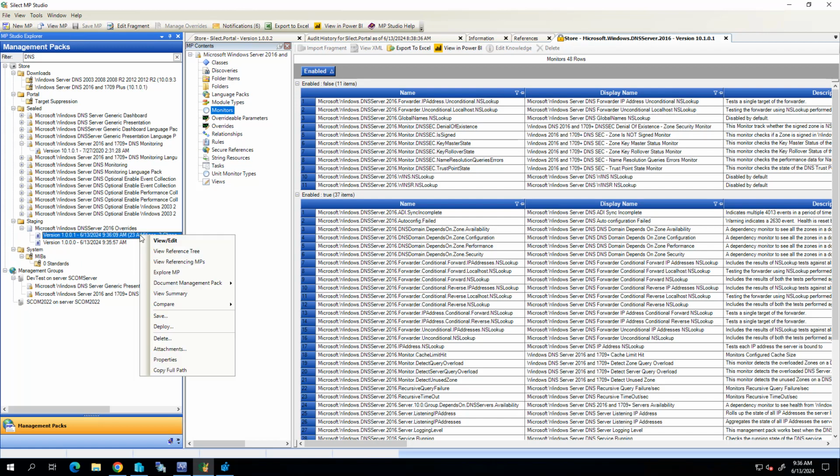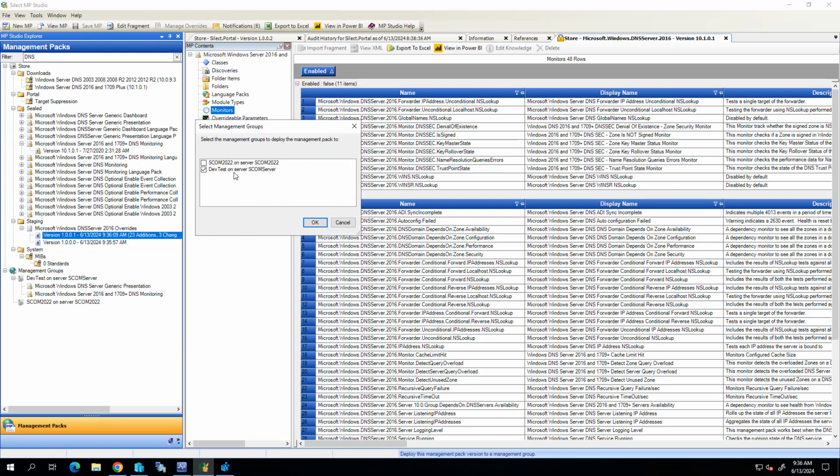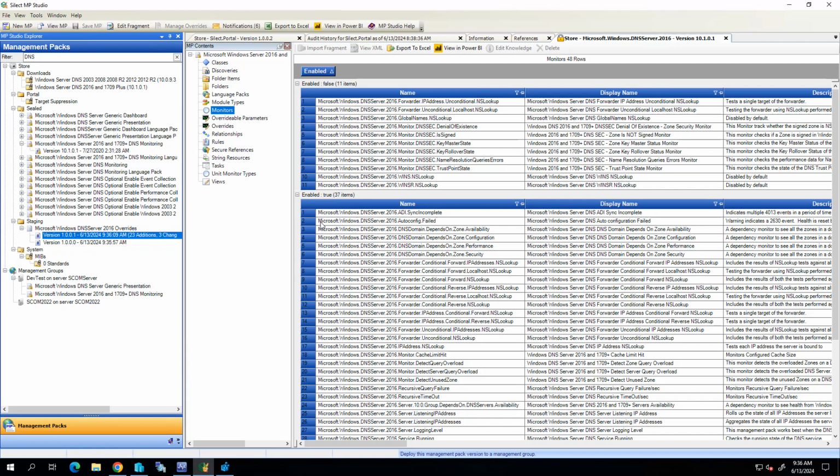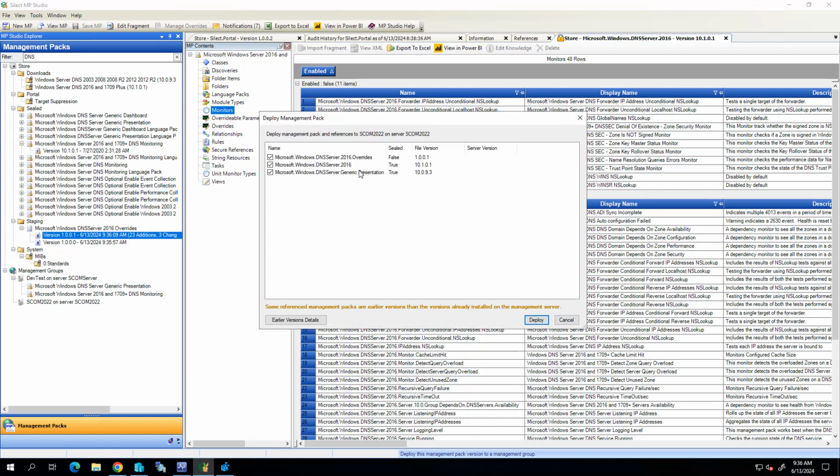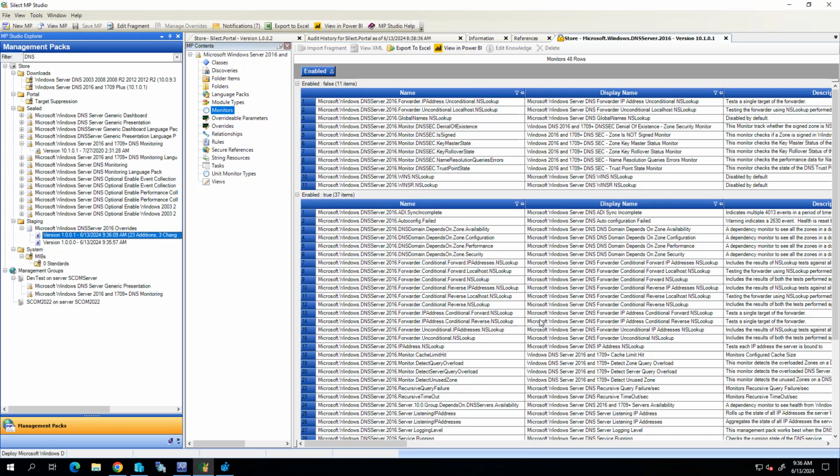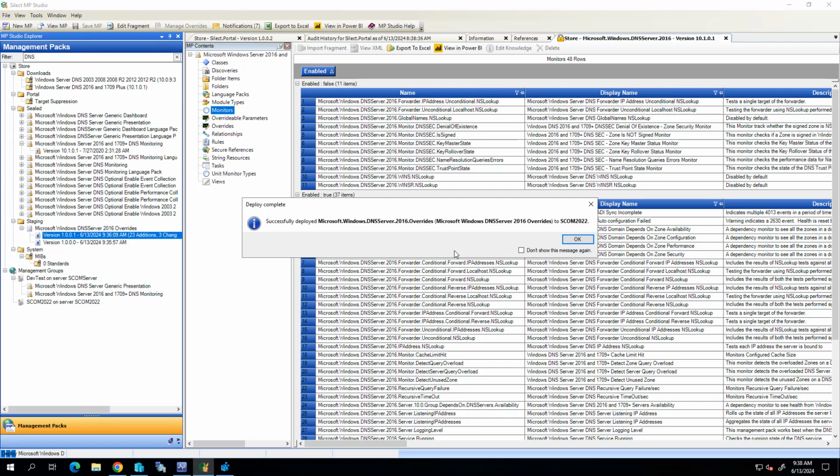And now if I'm ready to deploy that out to my SCOM environment, I'm going to select deploy, choose my SCOM 2022 environment, and click OK. It's going to automatically drag along the necessary sealed management packs, and we'll hit deploy. And when the management pack has been deployed, we'll get confirmation of that.